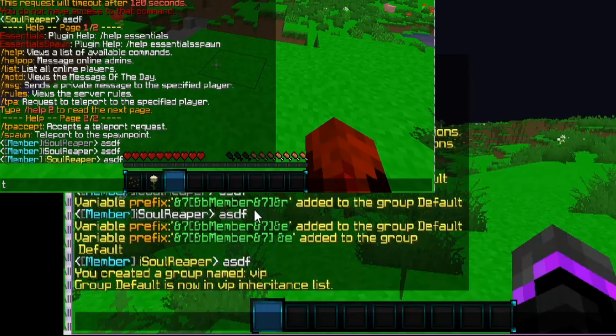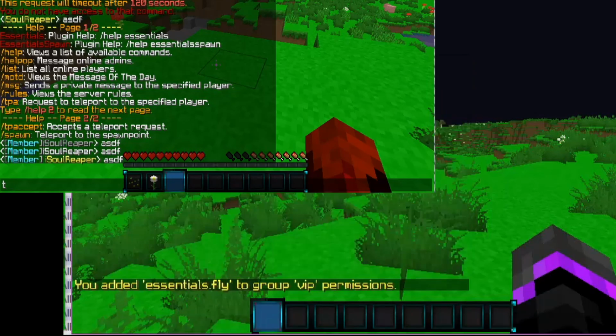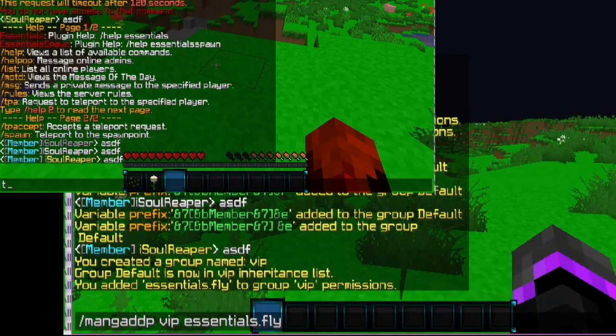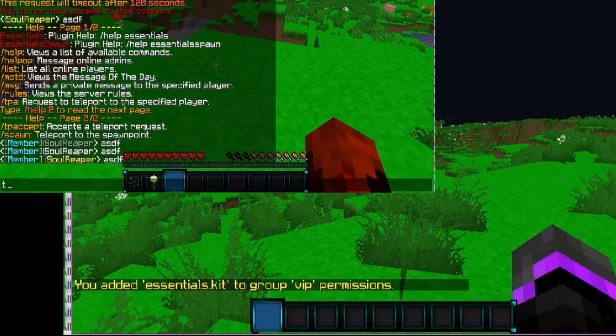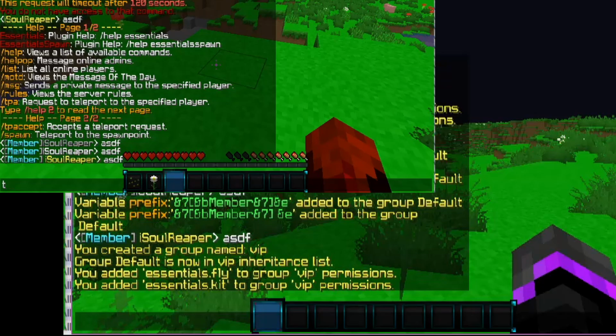So now we can also add permission nodes to specifically VIP. So man add P, VIP, and then what we want. So we want them to have access to essentials.fly. So that just allows them to have access to fly, as well as kits. So if you want them to be able to access kits, you can do essentials.kit. That will give access to the kit command, and then I'll show you guys how to add a player.